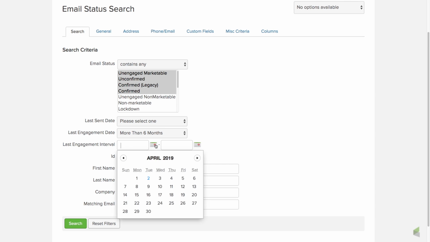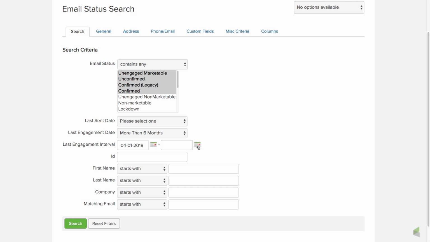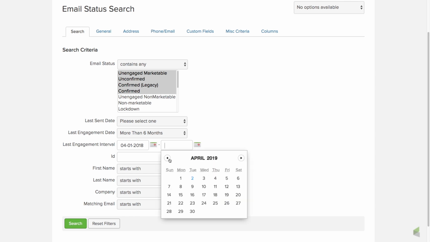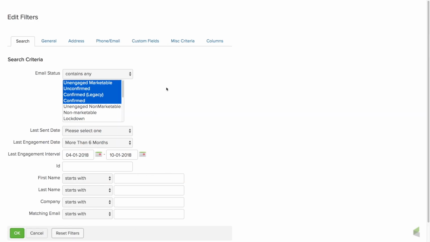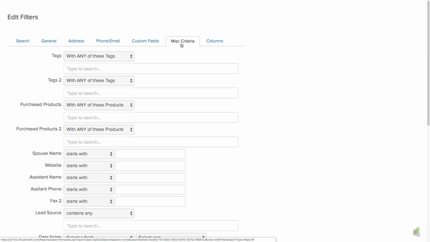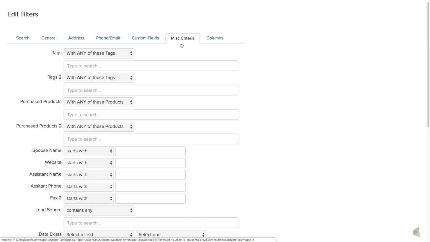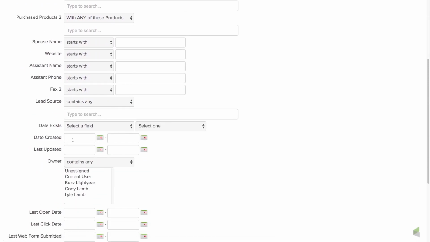So what we want to do is we want to go back 1 year or 12 months from today's date. So in this case, that will be April 1st, 2018. And then for the second date, we want to go 6 months back from today's date, which is October 1st in this instance. Now we'll go to Miscellaneous Criteria, and we're going to exclude new customers. So we'll go to Date Created.